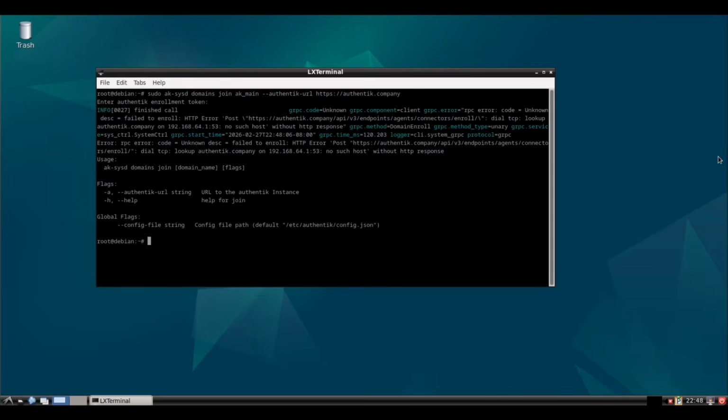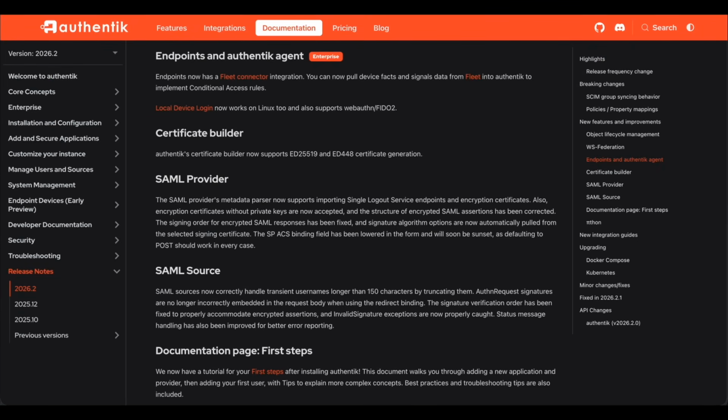and submit. Now the final thing we need to do is make a group in Authentic of the users that we want to be able to use the local device login feature on Linux. We're going to create a group, add the users to it, and then we're going to make a device access group and attach our Linux machine and our users to the device access group.